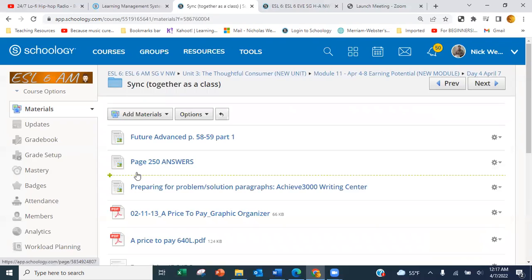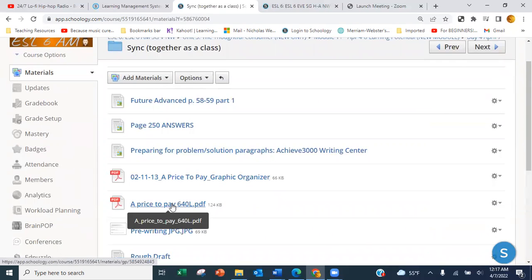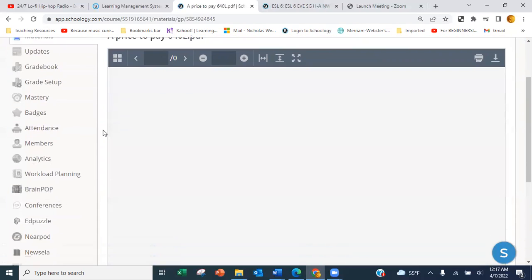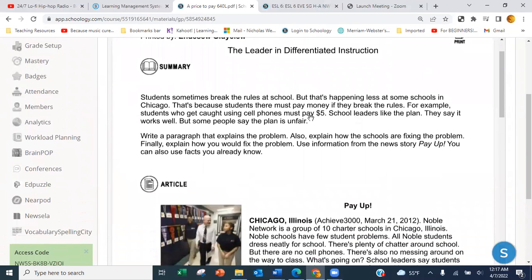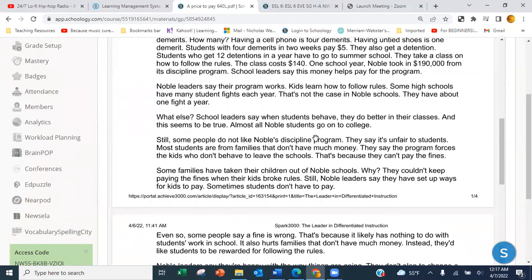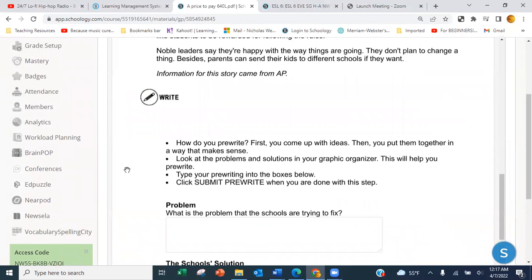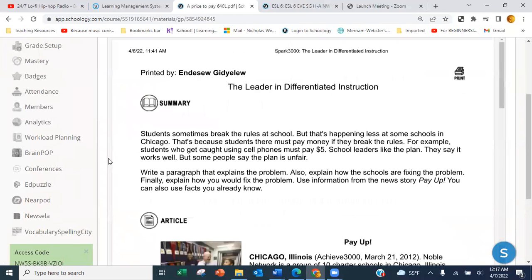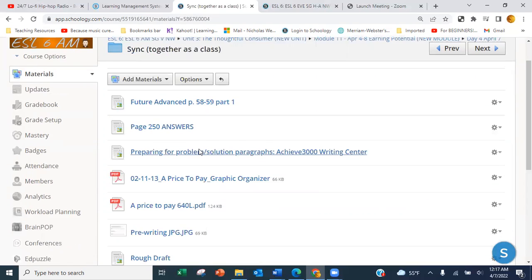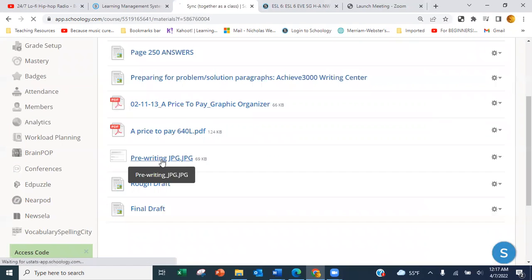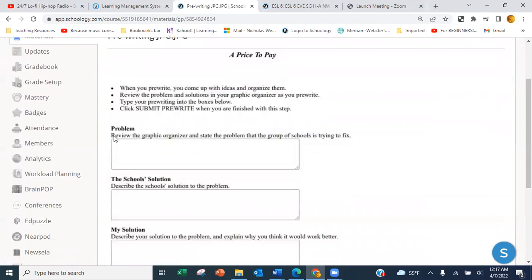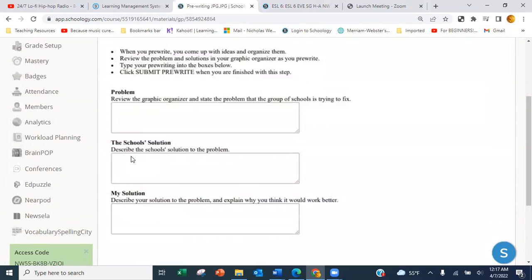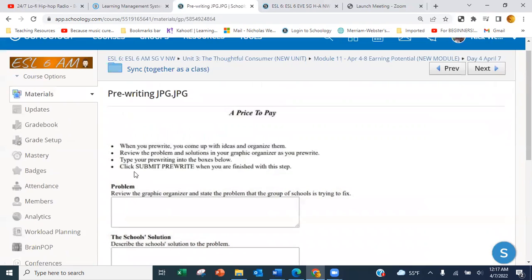The next step is to read the article here. Okay, here's a summary and here's the article. So we will read this. Okay, then we will come to the next part, which is to do the pre-writing. In this pre-writing, we will write down what is the problem and the solution in the article. And then what is your solution? What do you think is a good solution to the problem they described?